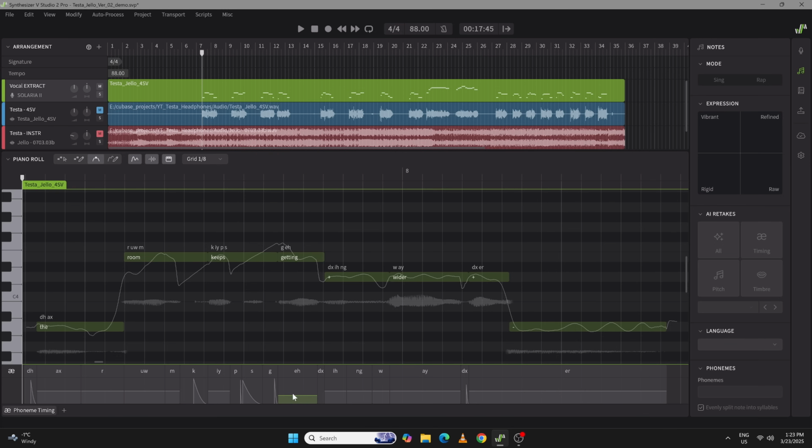And it also changes the performance too. It's not just the volume. Listen, if I go up. The room keeps getting wider. Right, the voice is a little more intense. The room keeps getting wider.